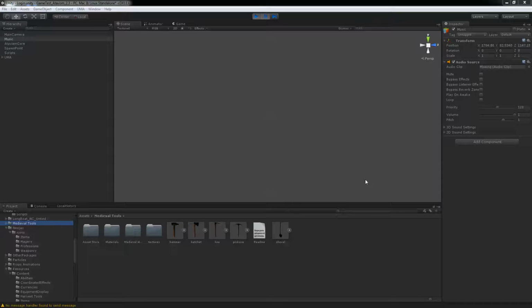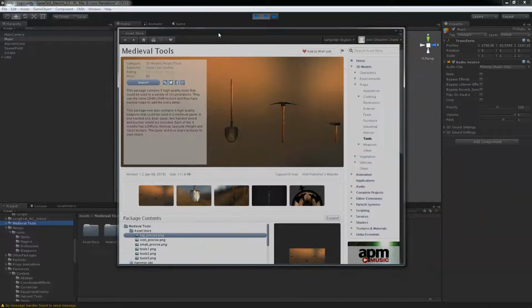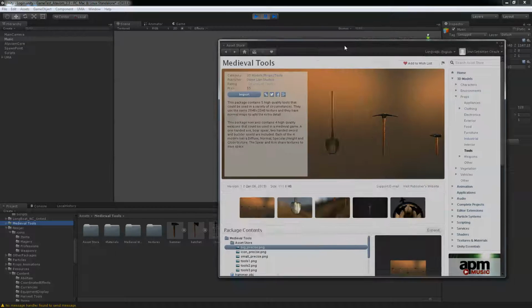Hi guys, my name is Jean-Sébastien Schall, and today I'm going to show you how to add tools or weapons in your Atavism project. What I'm going to use today is an asset called Medieval Tools. It's a $5 asset. I know there's free ones on the asset store, but that one looks kind of cool and I'm going to use it.